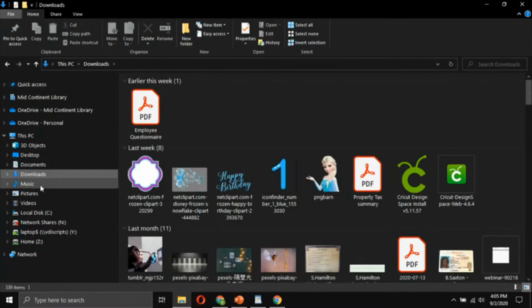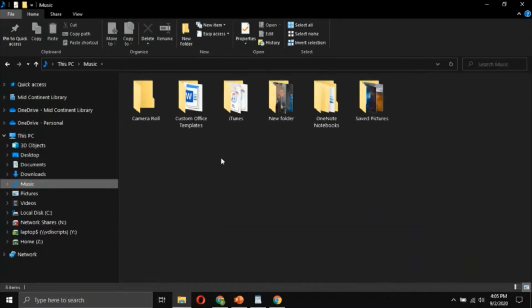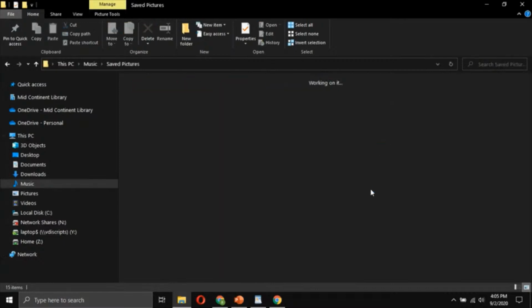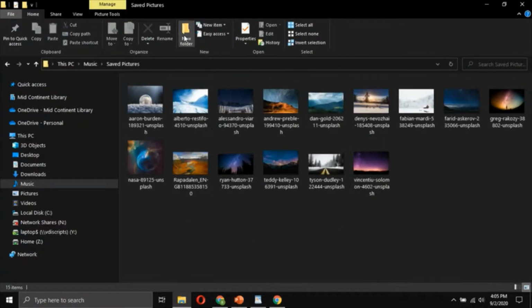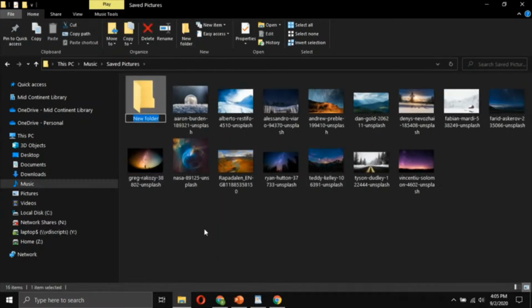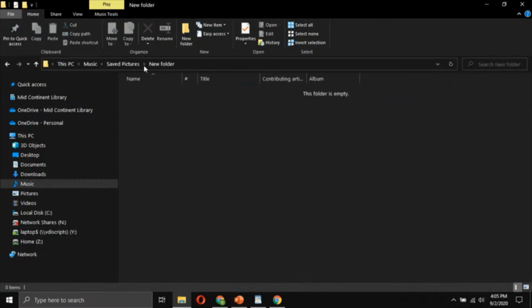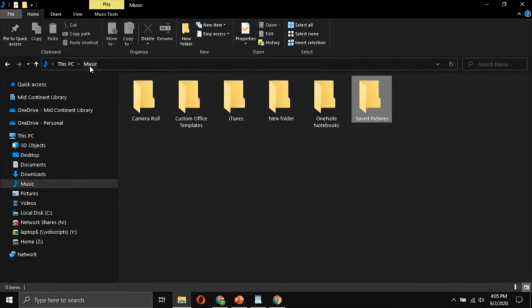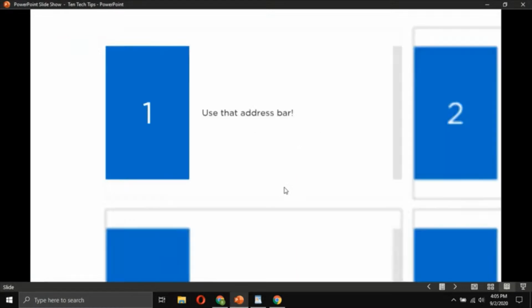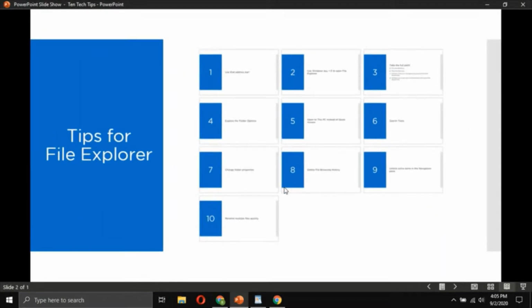So I'm in my downloads. Let's go into music. So I have some pictures here. And so if I made another folder within here and then went into that new folder, it's showing me each step I took in order to get to where I'm going or where I am. So I can click music to go all the way back and go from there. So that's using that address bar. All right, number 2.